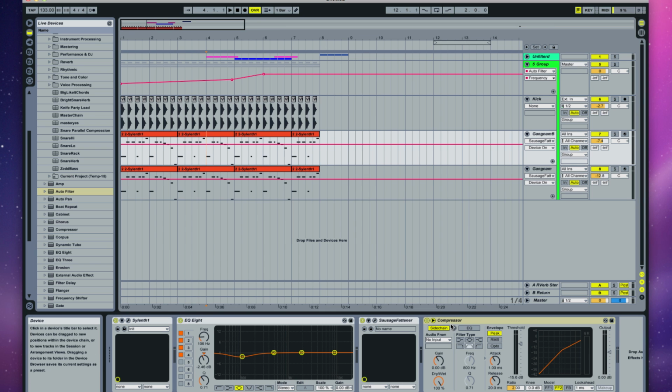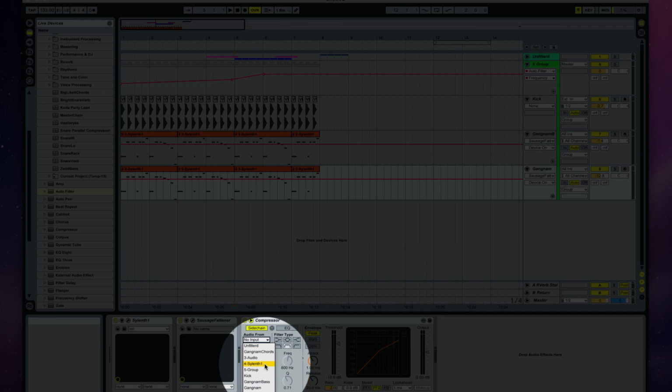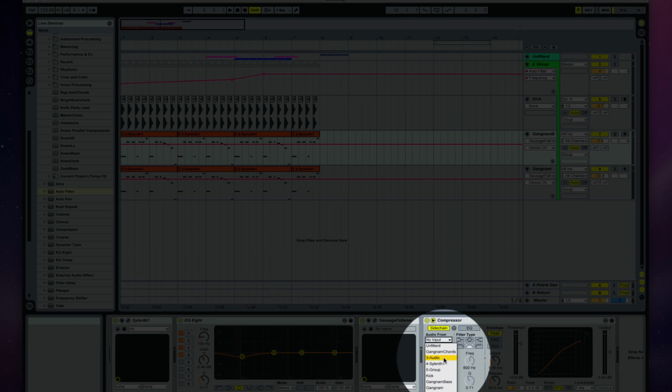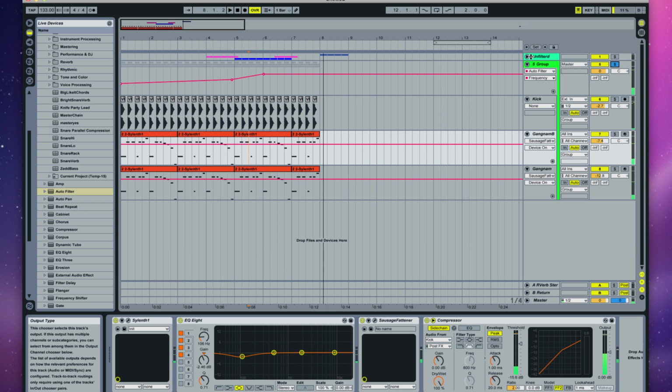And I side chained it. So when the kick hits, you can side chain it from the kick. So when the kick hits, it ducks down a little bit. You just do that. And yeah, that's pretty much it.